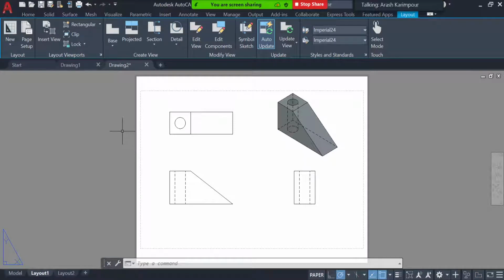The next thing that I want to talk about is how you can add dimensions to that. When you create these orthographic views, the 2D views, you need to put some dimensions on them, and it's the very same thing that you do for dimensions in model space. You just do it here.